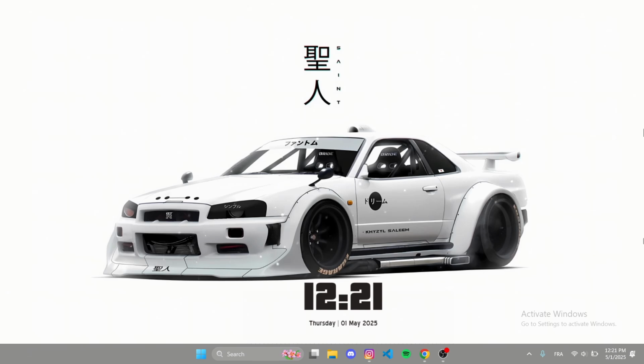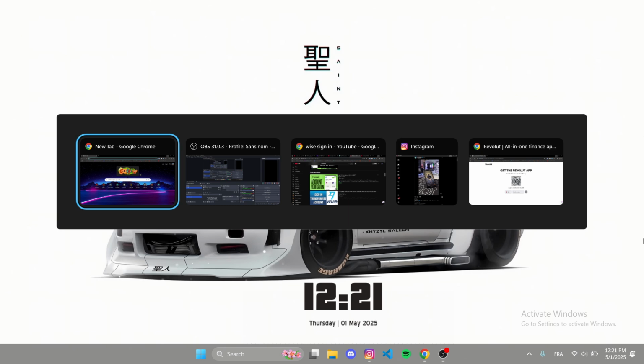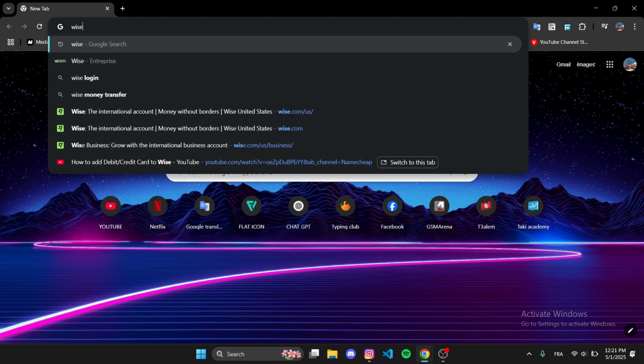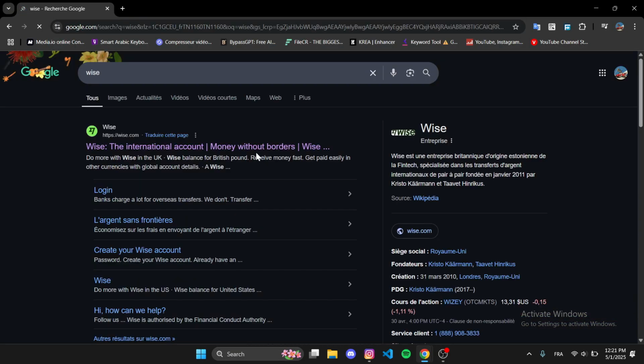Hello everyone, in today's quick tutorial, I'll show you how to log in to your Wise account on PC step by step. Let's get started. First, open your browser and go to wise.com.